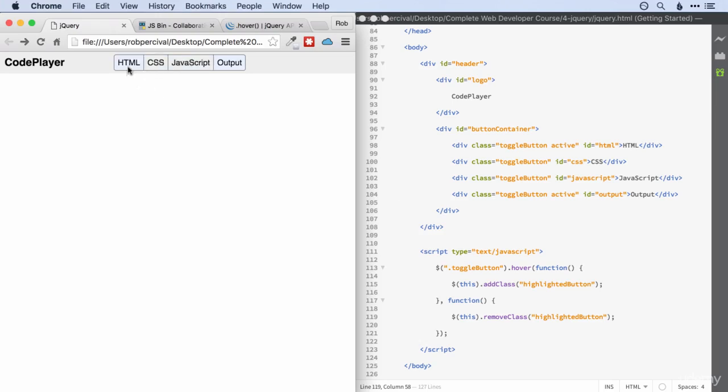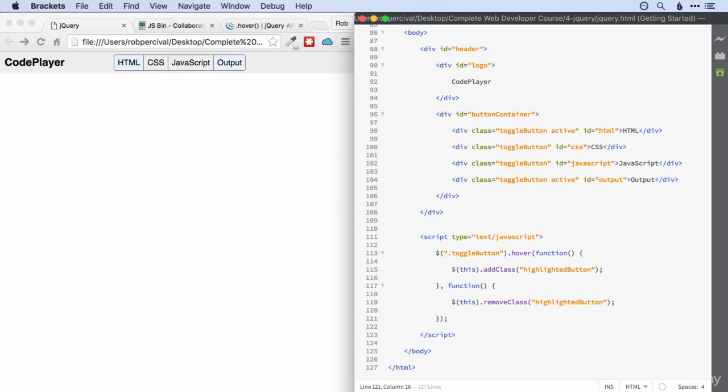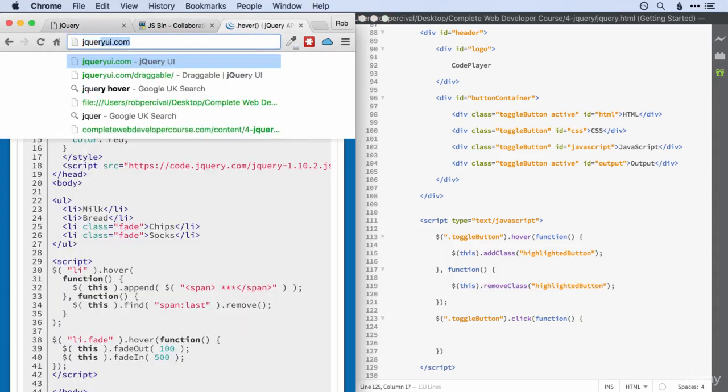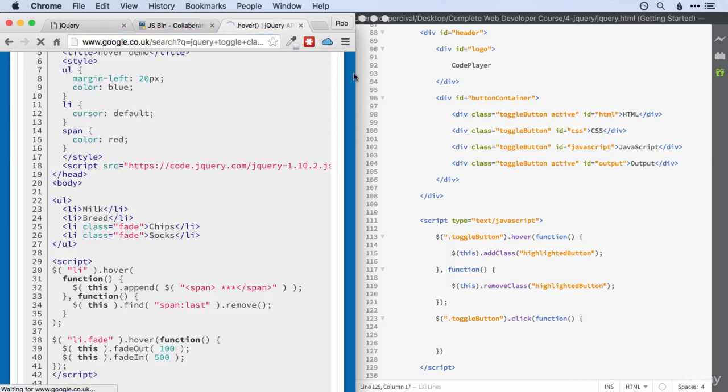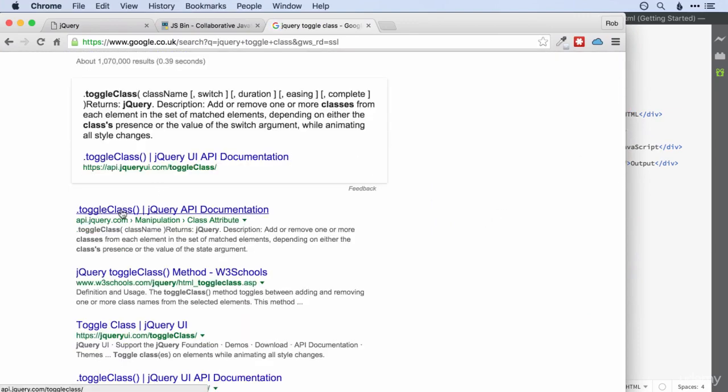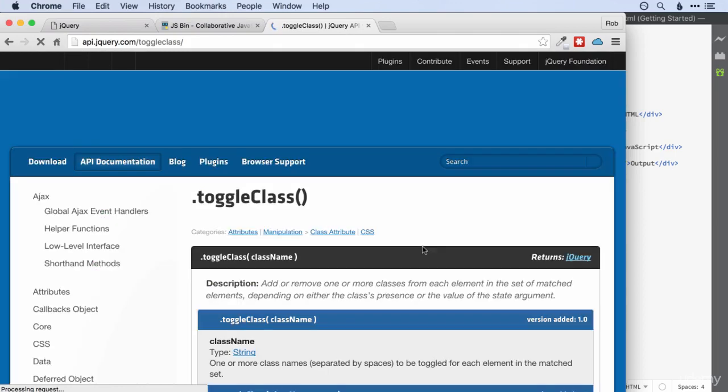So then we just need to make it so that when the user clicks, it adds or removes the active class. That should be pretty straightforward. When the toggle button is clicked, we want to run a function, and this time we want to toggle the blue class. So I'm going to do a quick search for jQuery toggle class, because I think there's probably a way of doing it that makes that easy. Yep, look, we've got a toggle class function there.